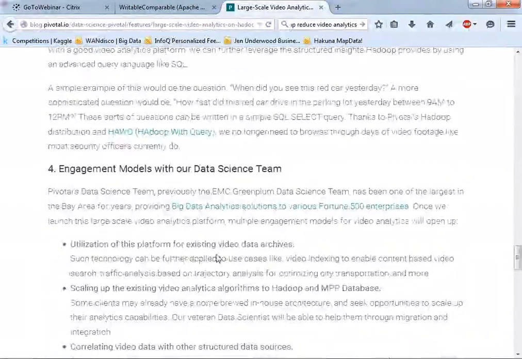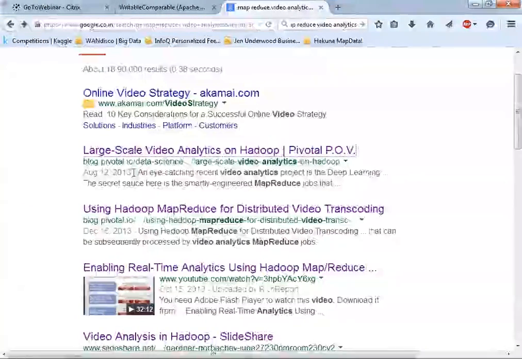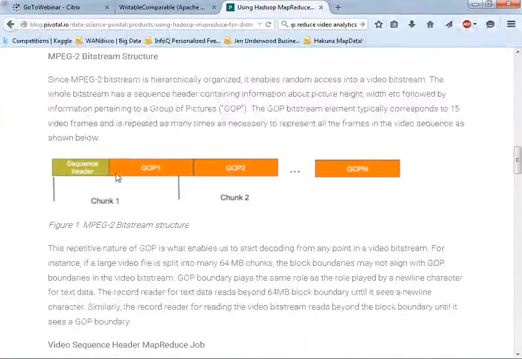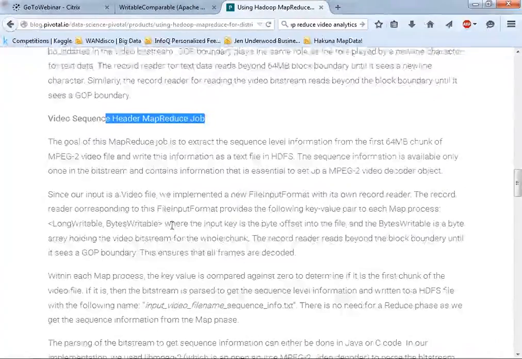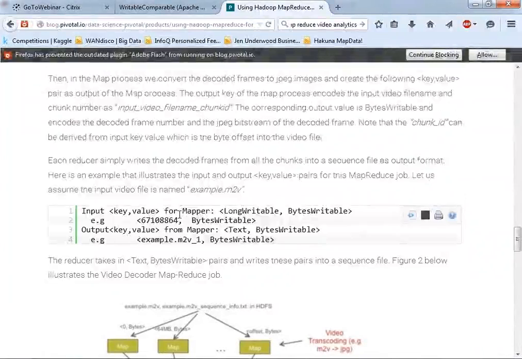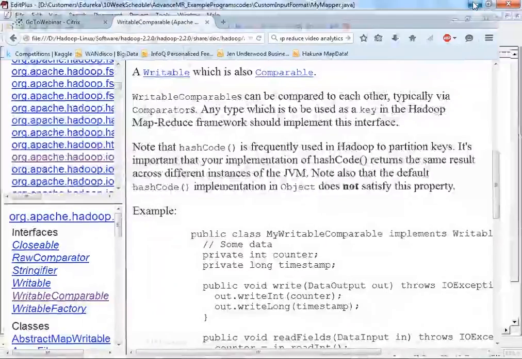So I've actually seen that code before. Not this link. Let me go back to the next link. Video transcoding. They have, see how to get the sequence header, the chunks, what is a sequence header MapReduce job. They've given the whole code also. See here, input, keys and values, and see what is the example that I said. It is going to be a byte writable. Got it? Okay, so let me close this and let's continue.